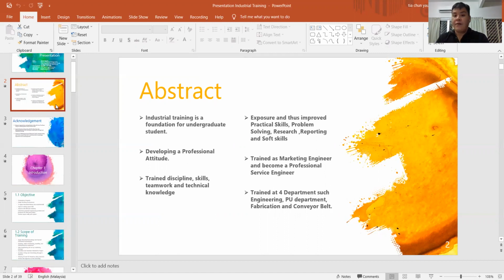Other than that, I was also trained as a marketing engineer and to be a professional providing the best service as a service engineer. I'm very happy that I could train in 4 departments, which are the engineering department, the polyurethane PU department, the fabrication department, and also the conveyor belt department.